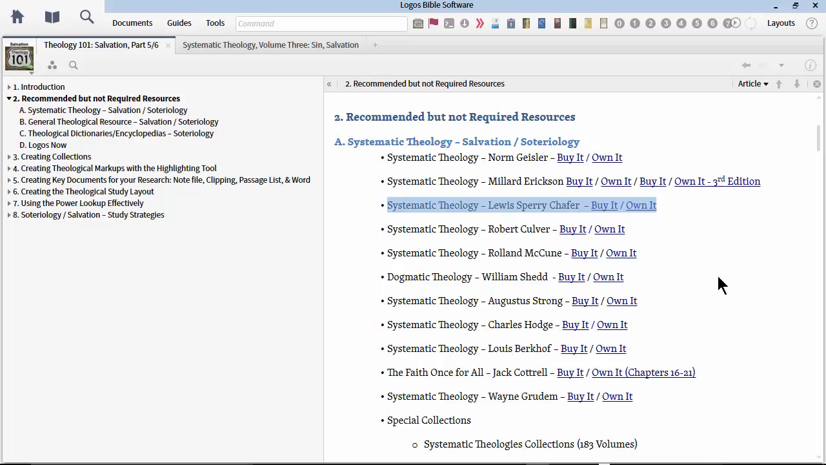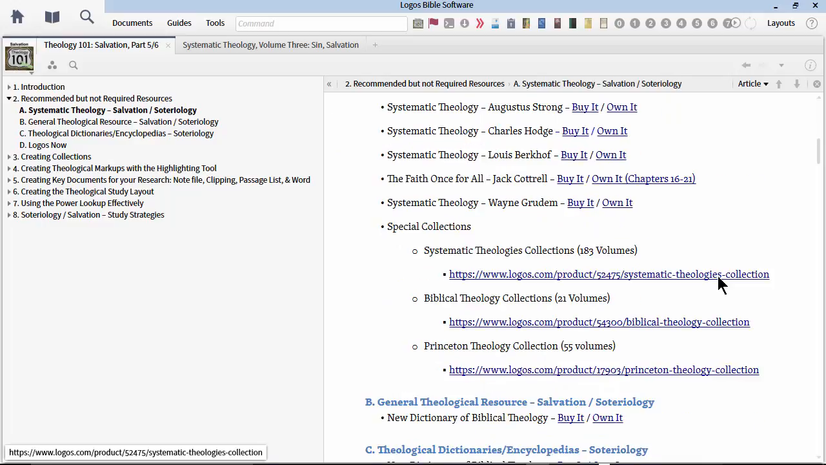And I'm going to show you later a feature in Logos Now that really helps you leverage these systematic theologies. And also there's a couple collections that you should be aware of. Logos has a systematic theology collection. It's 183 volumes. There's also a biblical theology collection, 21 volumes. There's a Princeton theology collection, 55 volumes. A little bit older, but nevertheless, a lot of excellent material.